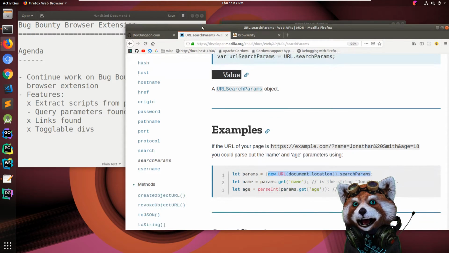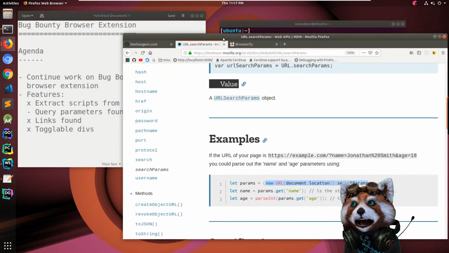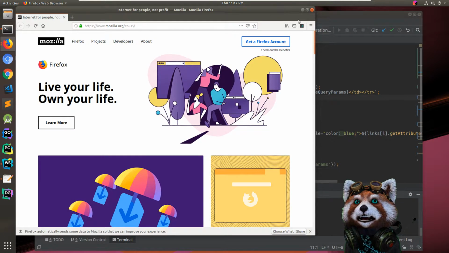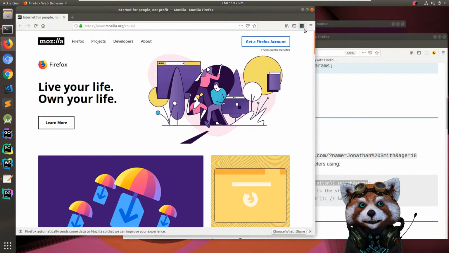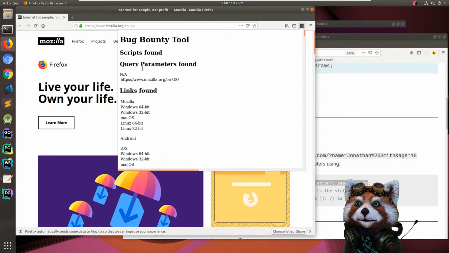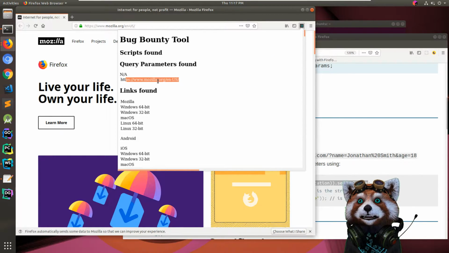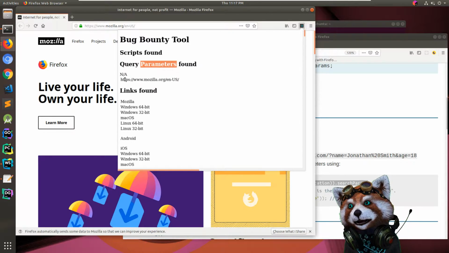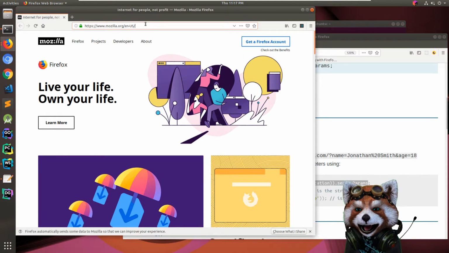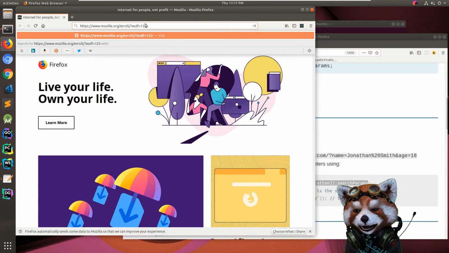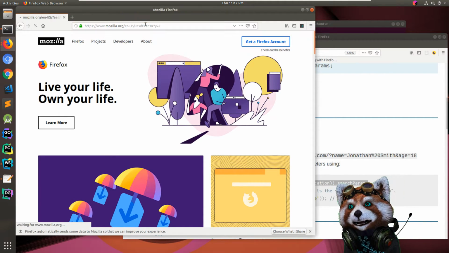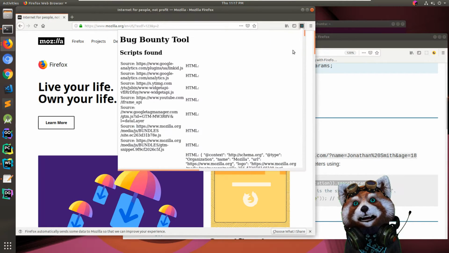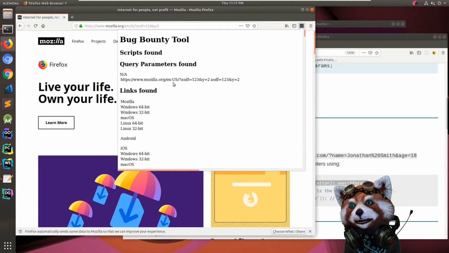Now, I think I closed it. I have to open it again. No, it's still open. Oh, here it is. Let me bring it up. There we go. Oh, there we go. Well, no. There's the whole URL. Okay, let's actually add some query parameters to it. And y equals 2. Oops. Okay, now let's see if it finds those. Yeah, there we go.